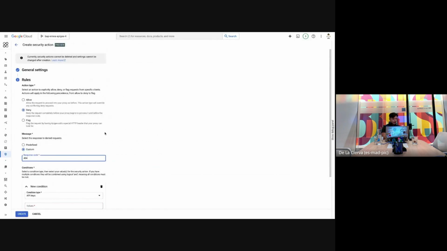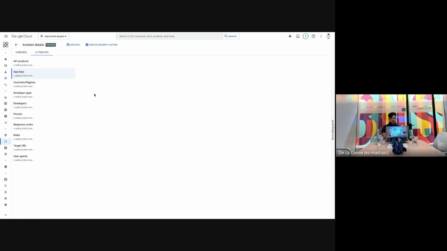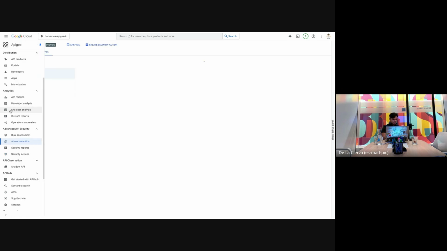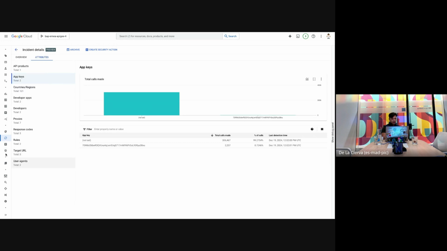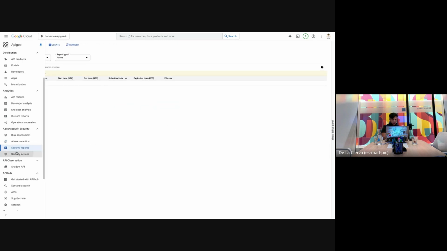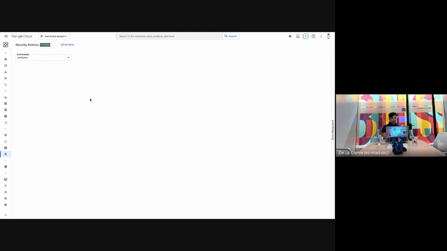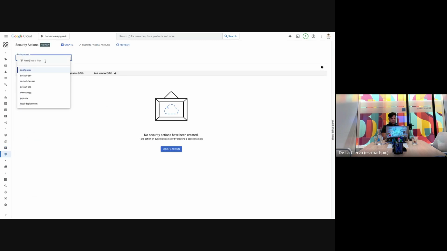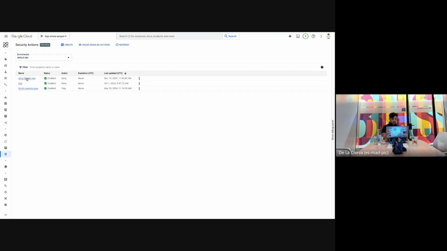After doing this, we are going to create the rule. And after creating the rule, I'm going to have the rule here in order to see if the traffic was blocked or not blocked. For example, let's do it with this footer.